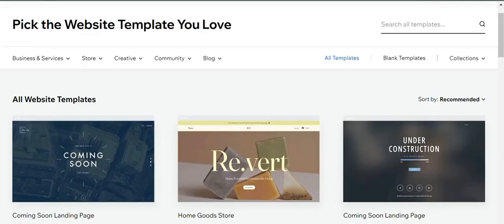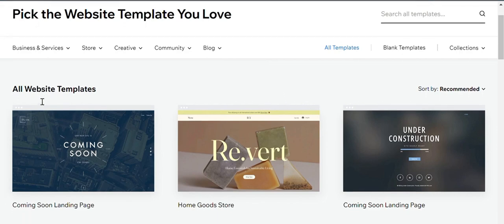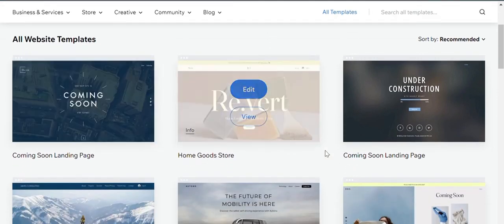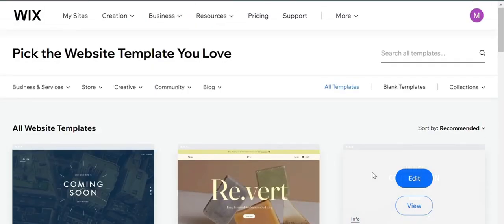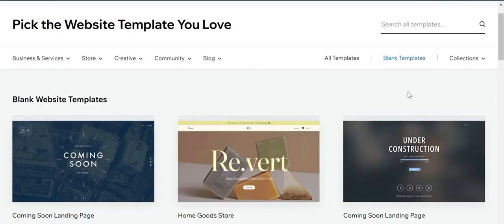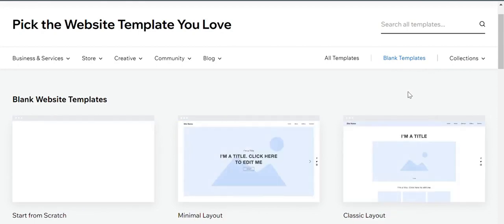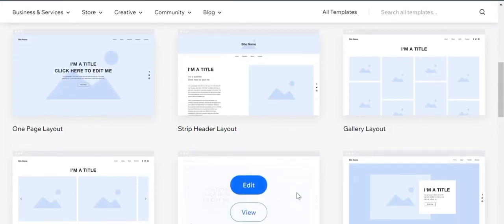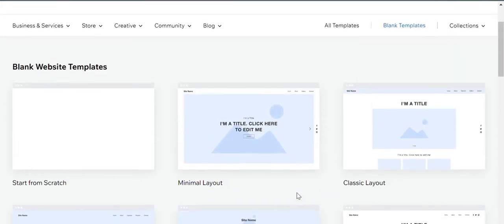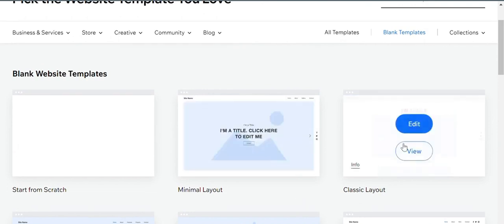In those options, I'm going to choose to pick a template and just customize the design of it. From here, it will show you all of the website templates that you could choose, that contain different kinds of designs, layouts, and even elements that the website contains. But I'm going to choose these blank templates since we're trying to add a custom CSS in our Wix website. And below here, you have the choices to start from scratch or choose some of the layouts, including minimal layout, classic layout, and many more.